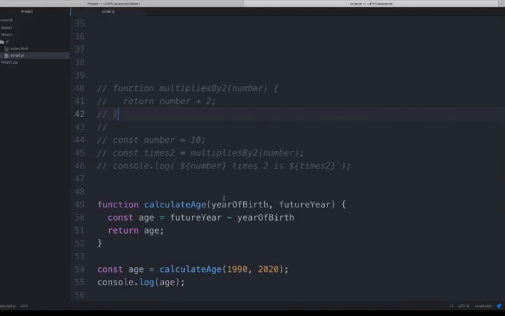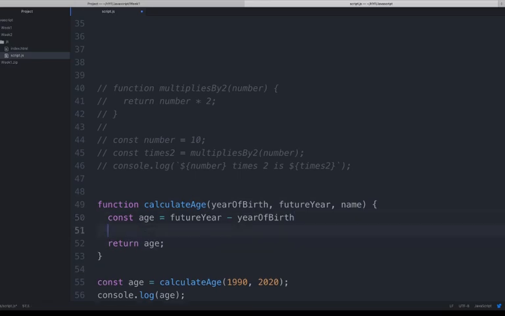So we can do this. And then if we say we also want the name, and we want this not to return the age, but to just return a string that we built. So let's do backticks, yes. And we say the parameter that I get that's called name will be, age in.